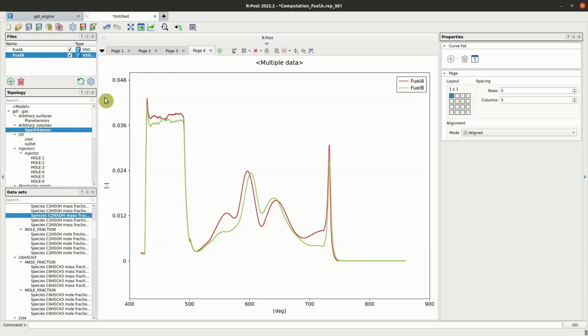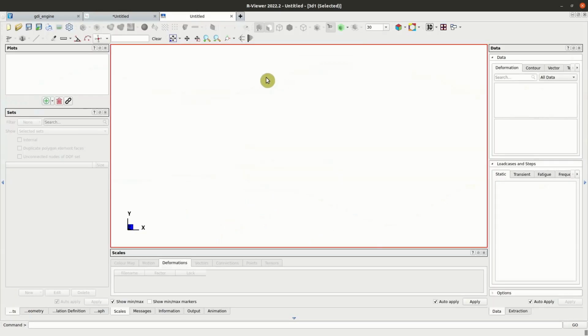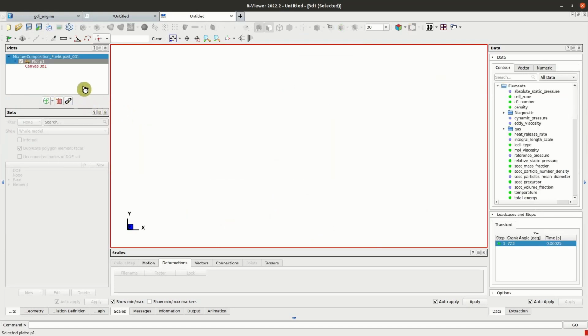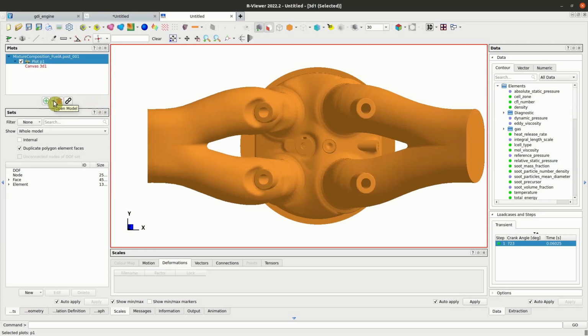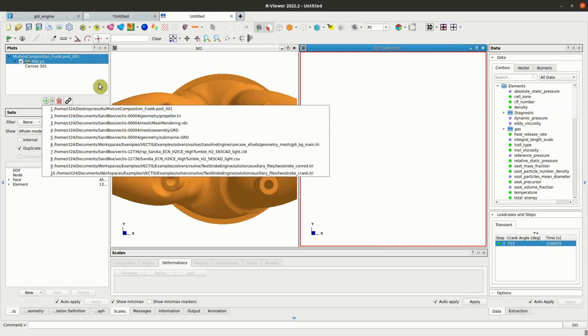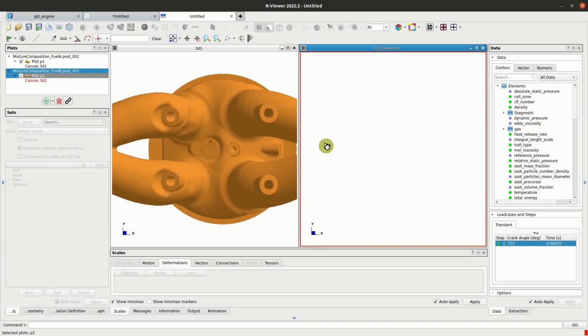We can now move on to the analysis of the flow field in 3 dimensions using a new session of the RViewer plugin. Let us load the post file corresponding to the fuel A simulation at spark time. And then create a new canvas and load the simulation for fuel B to compare them side by side.